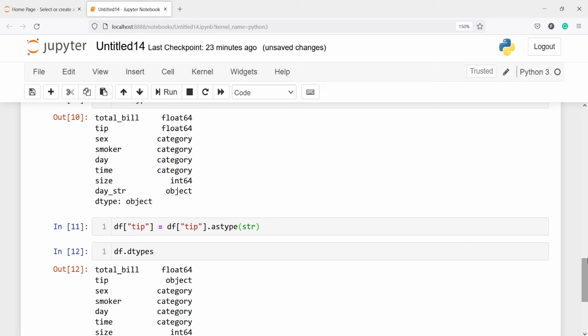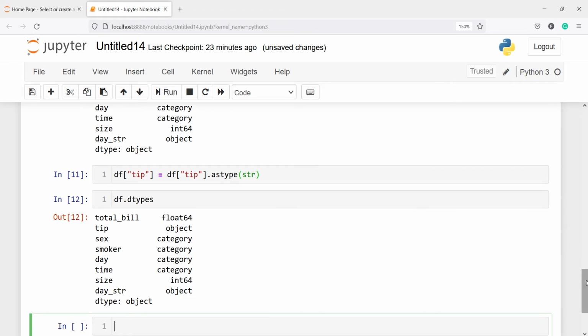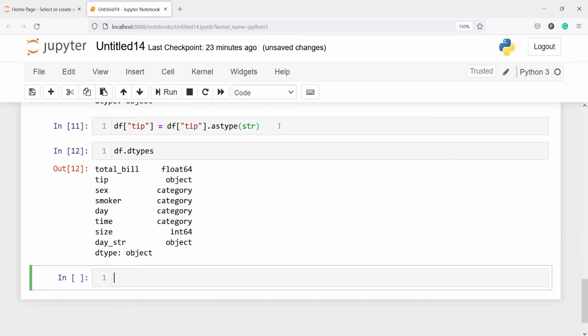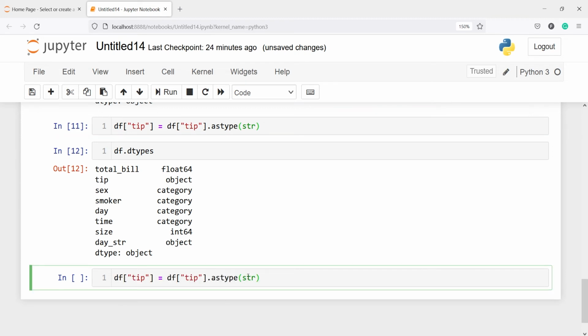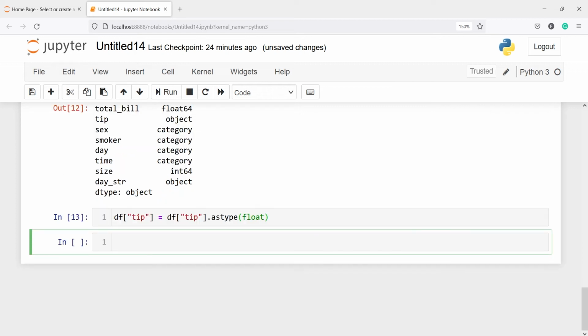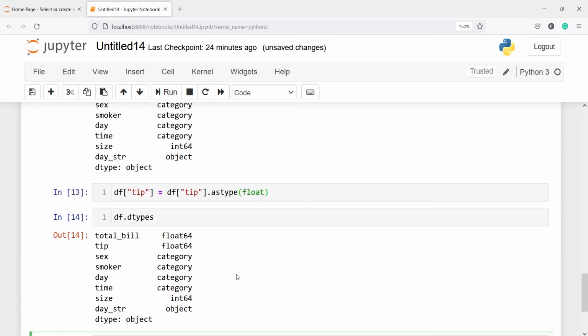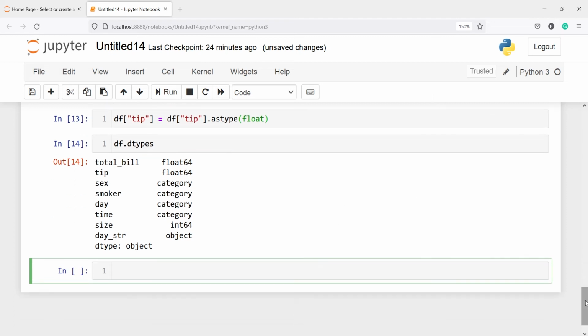And that is why its new data type is object. Now we can also convert it back to float. Now let's convert it back to float. I'll just copy this code from here and paste it here. Now instead of str, I will write here float. And now if I do df.dtypes, we should get float64. And here in the output, you can see we got float64. You can convert any column into a different type, then you can convert it back to the original data type.